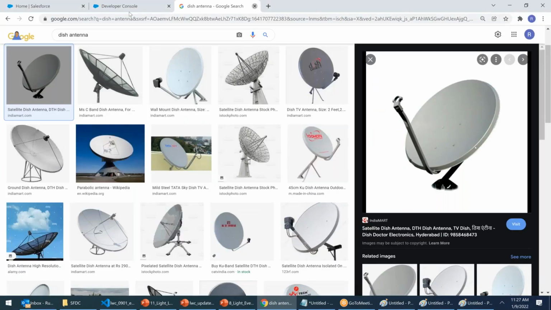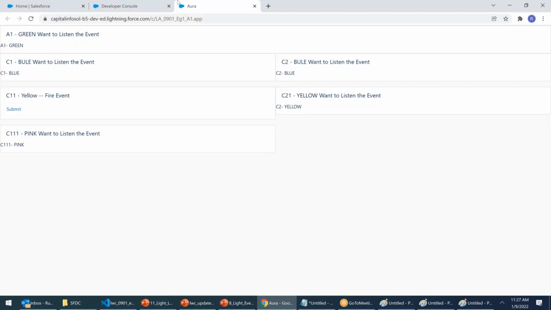Now I close it. I go and click on preview. Here we go. Everyone is there. This is A1, full. Below A1, C1. Below C1, C11. In C11, you click submit. Signal is transmitted. Everyone is willing to listen now. C111, pink, want to listen. C21, want to listen. C2, want to listen. C1, want to listen. A1, want to listen. Now let's click the button and see what are the messages we're getting.